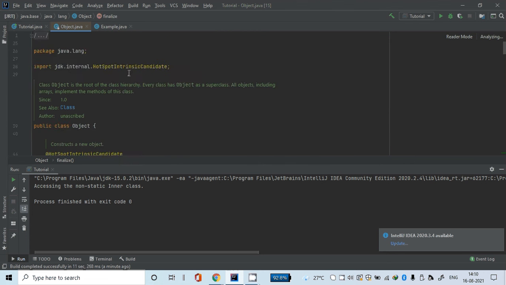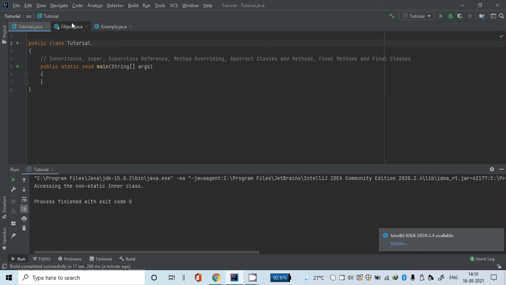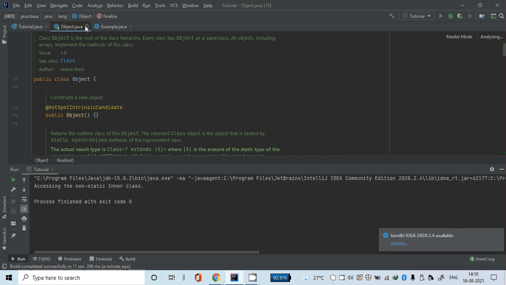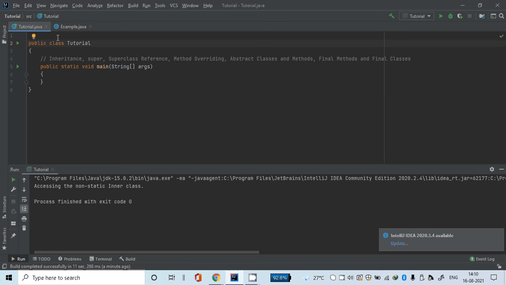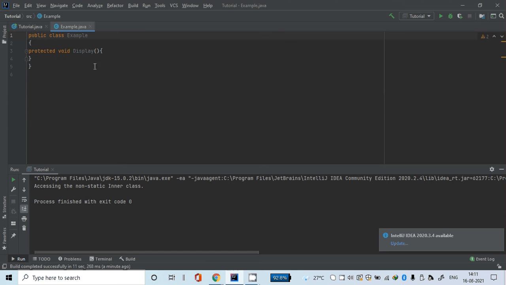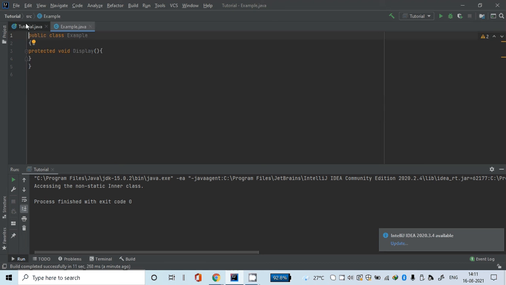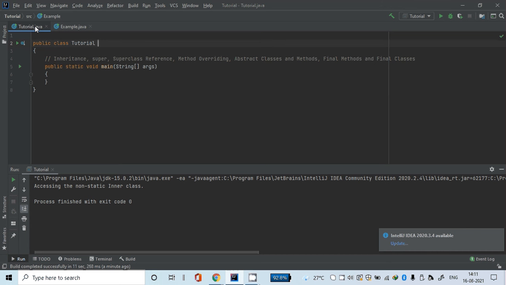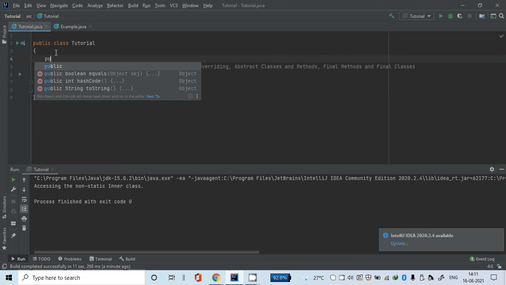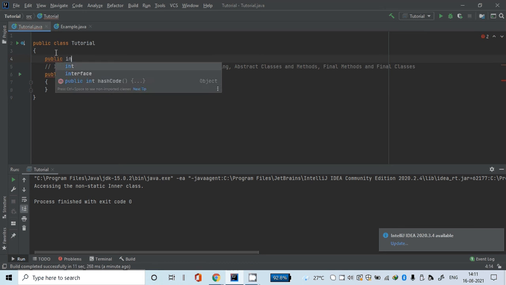Now usually if you are opening an IDE, this Object.java will not be accessible. All right, so now let us try to create one additional class, which I've already created, and I am going to extend it from tutorial. Okay, so let's do that. Extends tutorial. Now I'm going to add certain variables: int i, j, k.